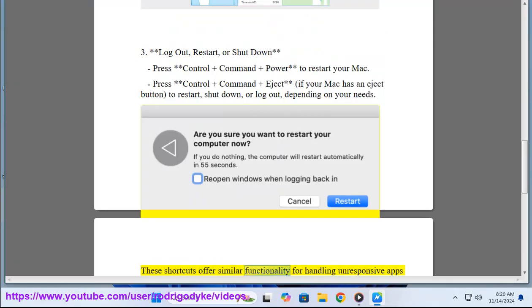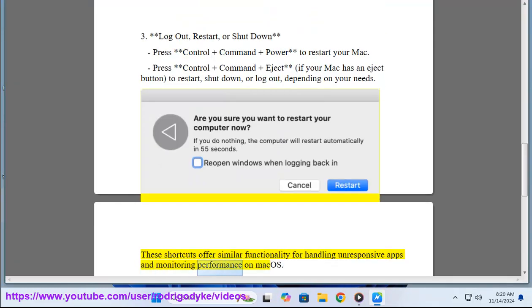These shortcuts offer similar functionality for handling unresponsive apps and monitoring performance on macOS.